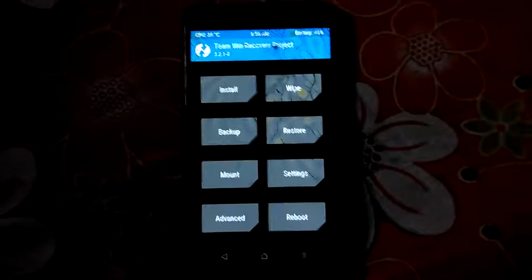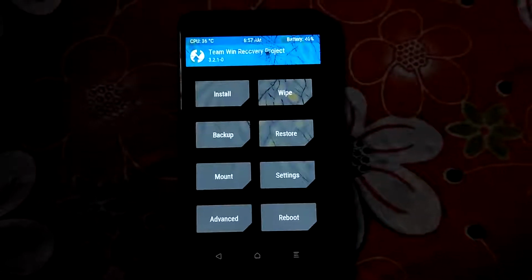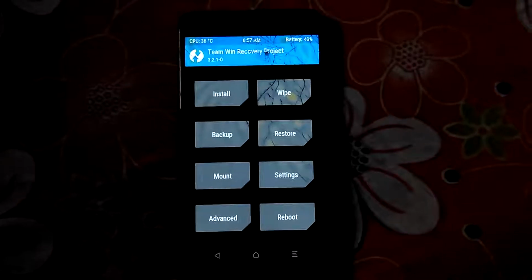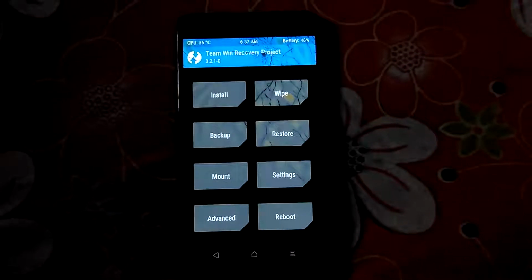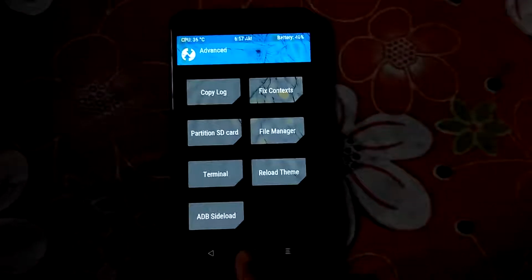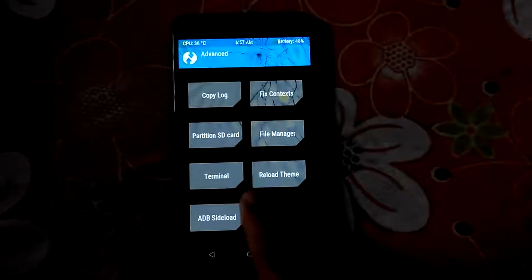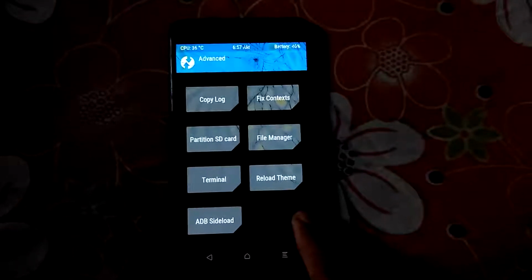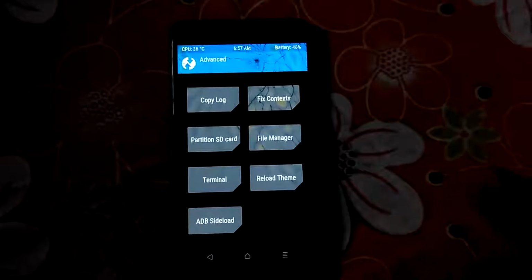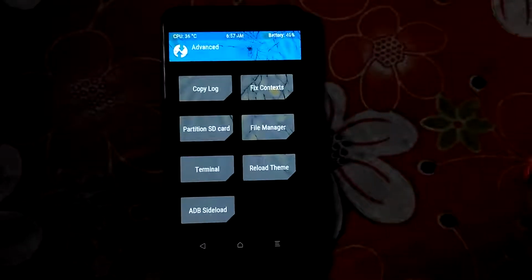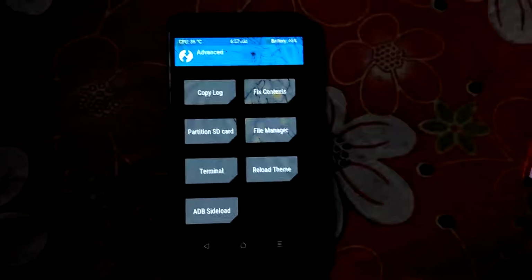And if you have a newly installed custom recovery like TWRP or CWM recovery, then you have to go to the advanced option, and here you will see disable DM-verity. That is the option that disables the DM-verity.